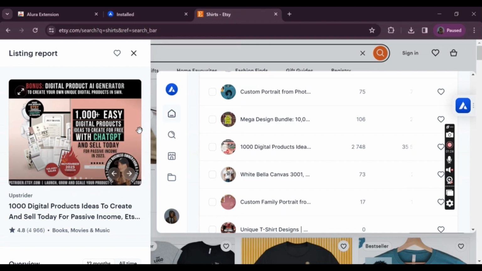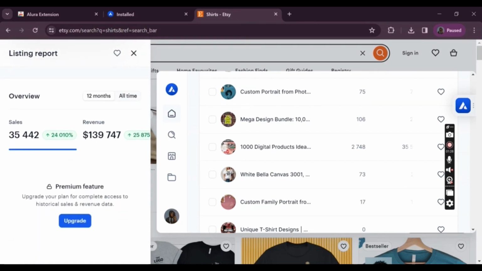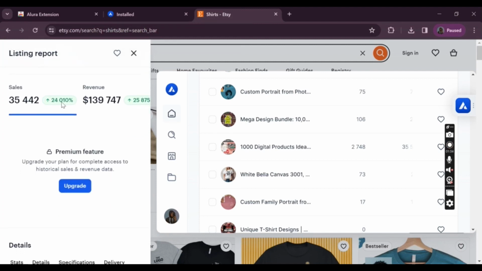Here is the listing report of this shop. Now if I scroll down, here's the overview of this shop available. You can look at the overview of the last 12 months or all time. I don't have the premium feature, so I won't be able to see the historical sales and revenue data, but if you are a seller on Etsy, then this will be pretty useful for you. So I recommend getting this.